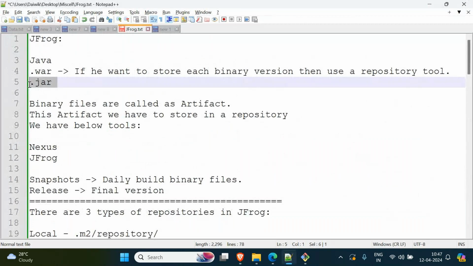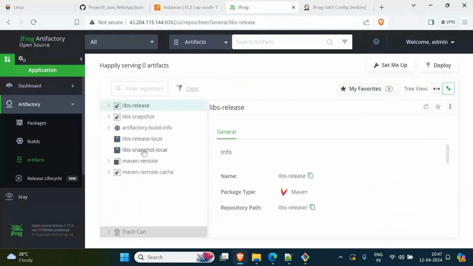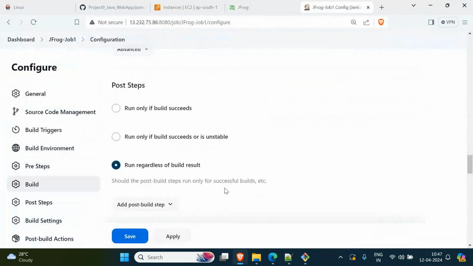I want to upload it into my JFrog Artifactory. So where do you want to move it? I told you, if he is building daily and it's not a final build, then that has to be moved to our snapshot local. It has to move to the snapshot library, this place. So come down, and I'm showing it again.